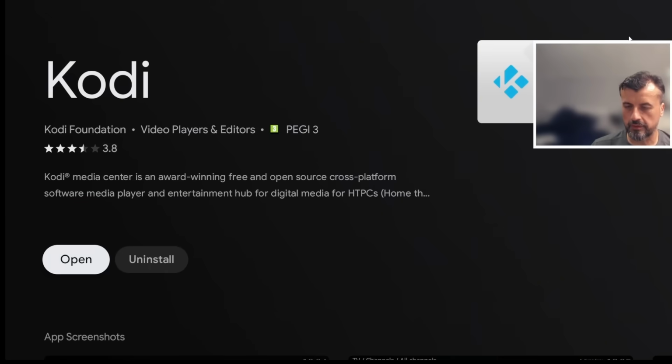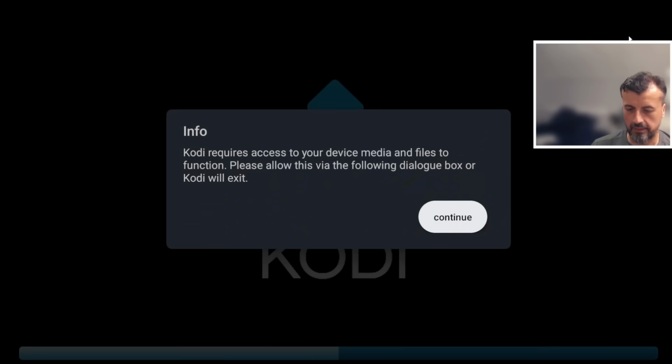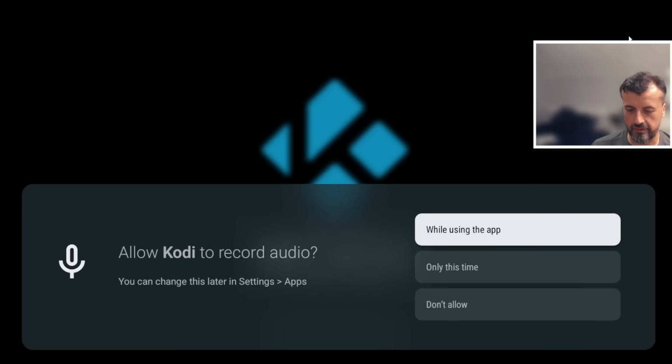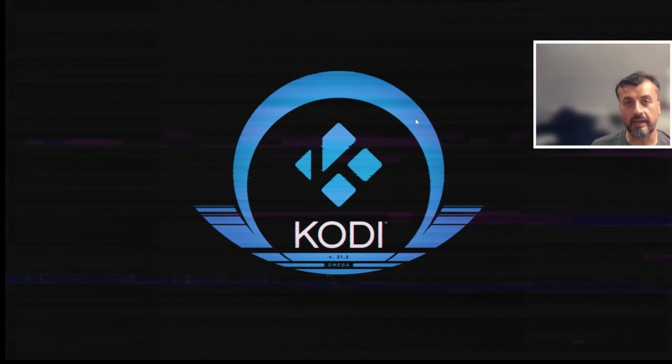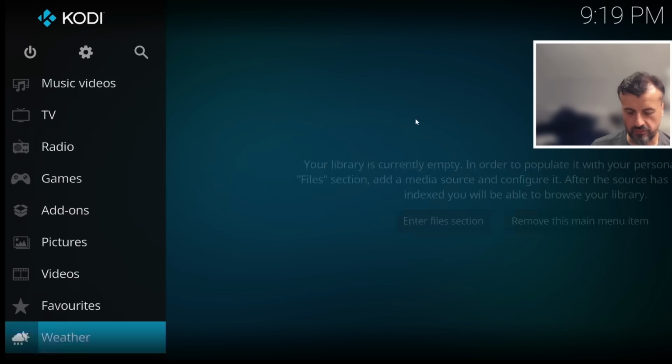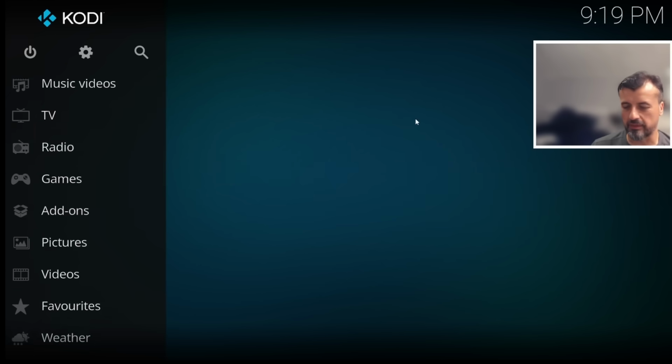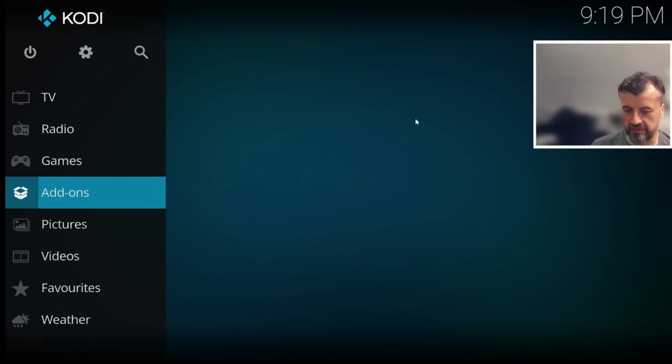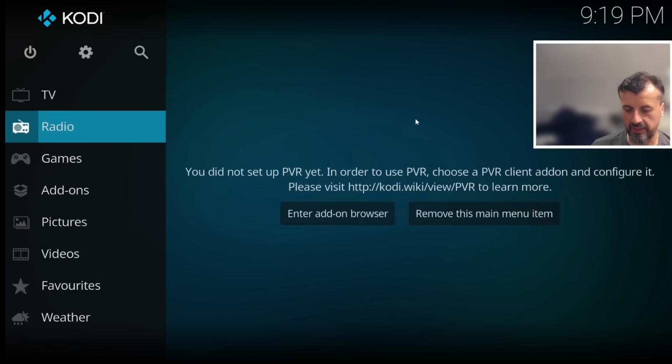I can click on Open. I now have access to the latest version of this, and that's now also working absolutely fine on my brand new Android TV 16 device. That's working great. I can navigate around, I can add add-ons, I can add builds, I can browse my local media. All of that's now accessible for me inside my emulator.